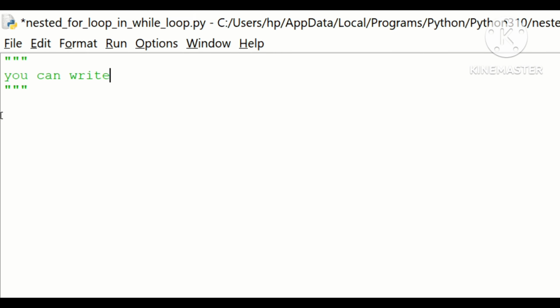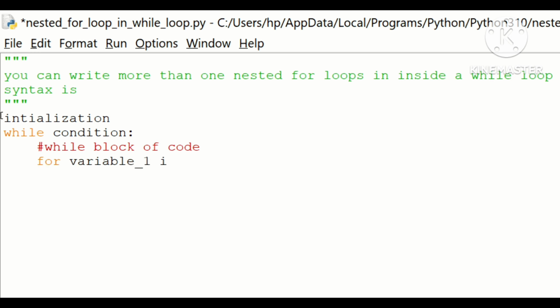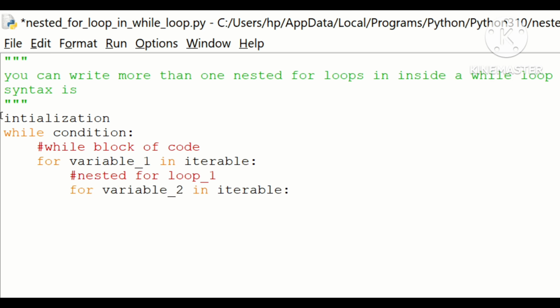You can write more than one nested for loop inside a while loop. Syntax is... Depending on the problem, you have to write your own nested for loops in the while loop.